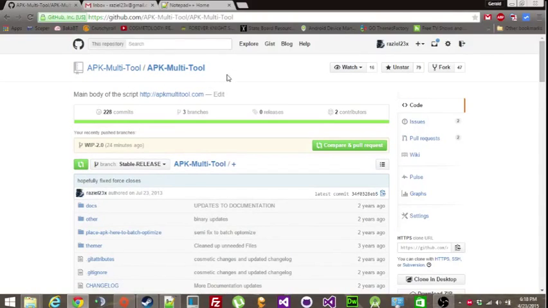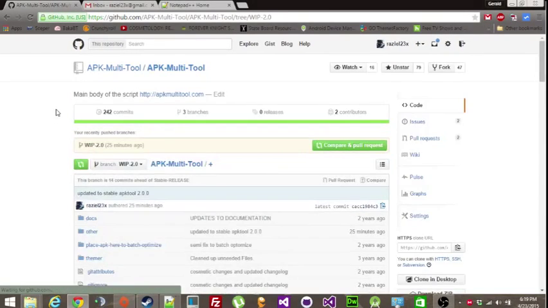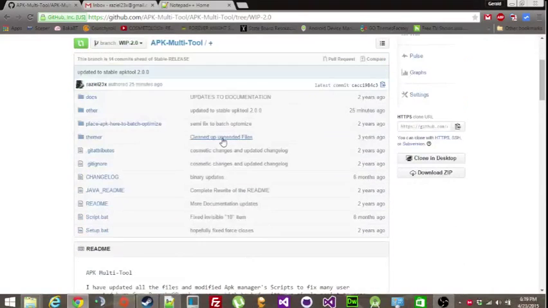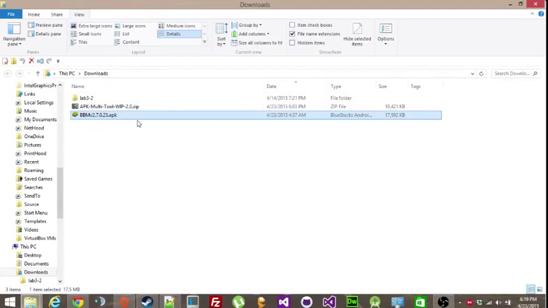For Windows users, you want to select this one right here and make sure you scroll down to this branch, which is running the latest APK Tool binary from iBotPeaches. Click this download button to download the zip file of this branch to your computer, which I've already done to save time because it's a 10 megabyte file.